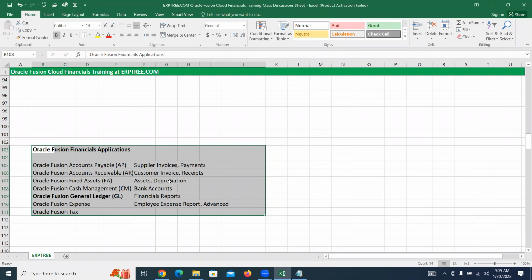Okay. So this is the meat of the course. Any questions on this point, please?